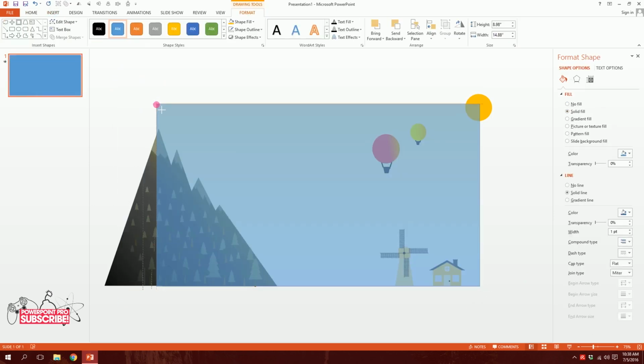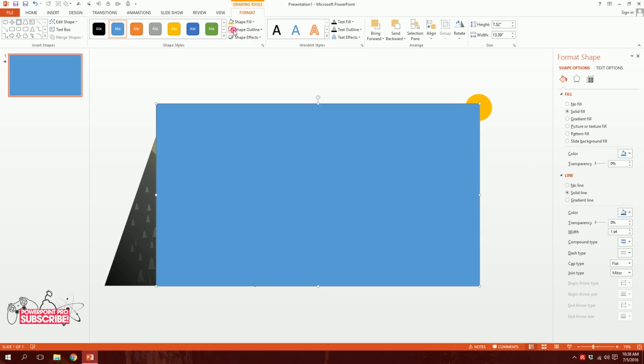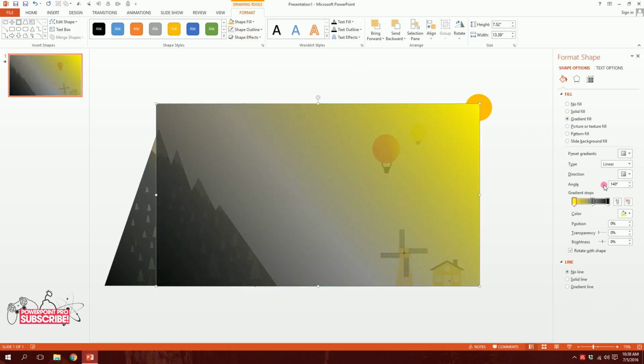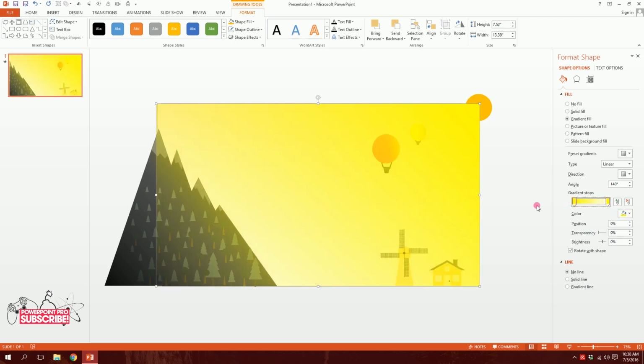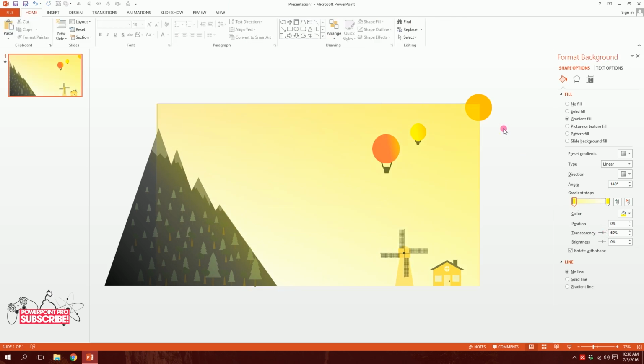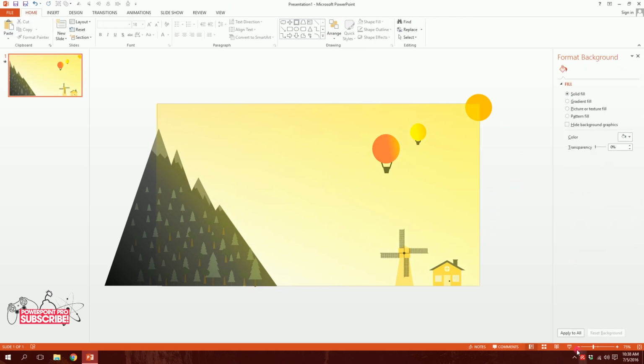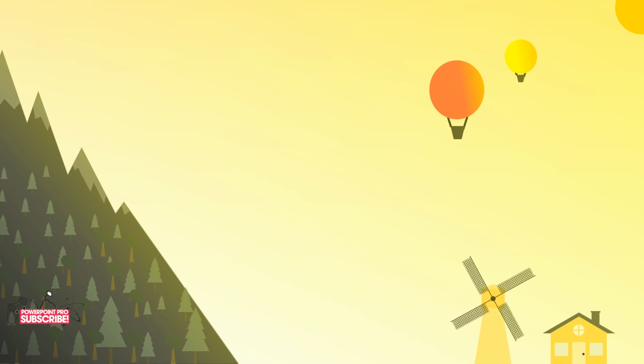Then what I will do is get rid of the shape outline and go to gradient fill, and I'll have something like this. And I'll get rid of this, and I'll make this also yellow. Then I'll make this transparent and put it on the side so that it's very bright on the sun part and it gets dimmer as it goes farther away. So we've created something like this. There you go. Then I'll hit the slideshow and we'll have something like this.